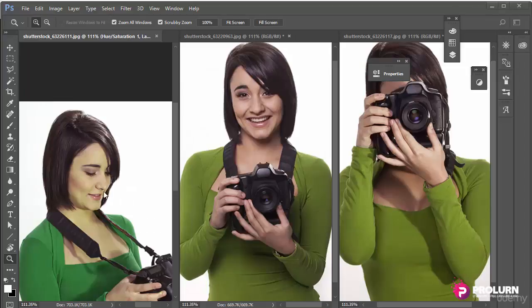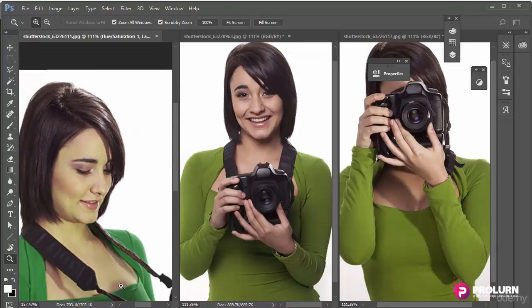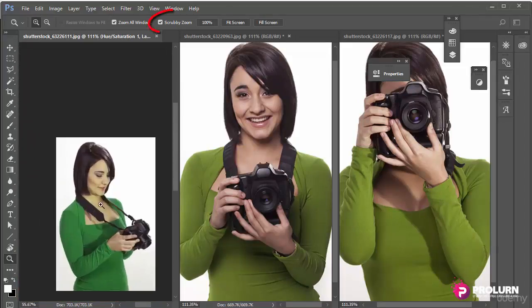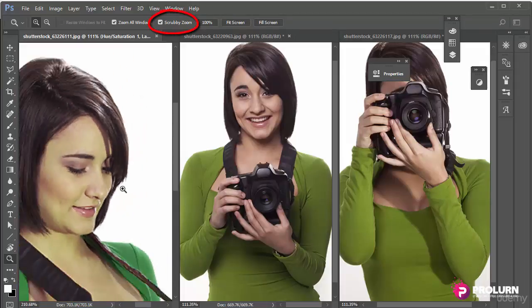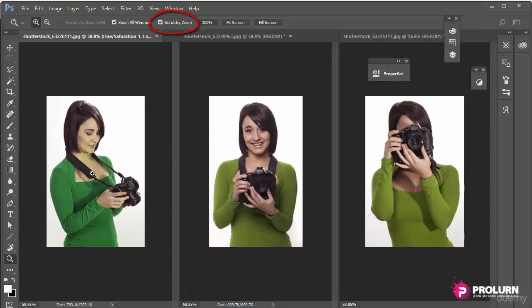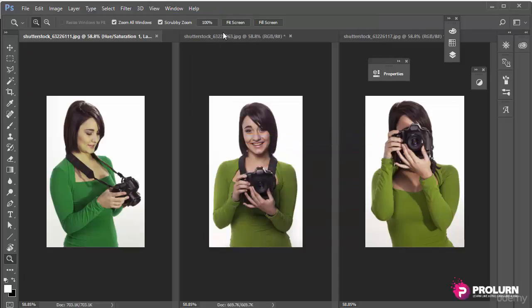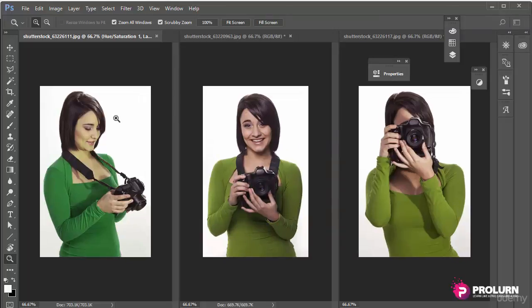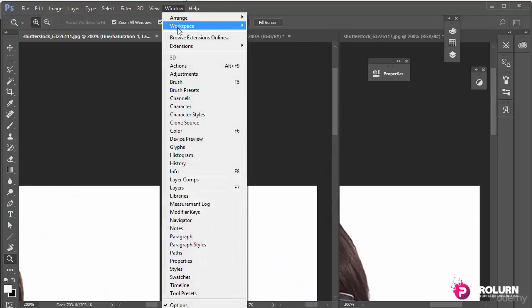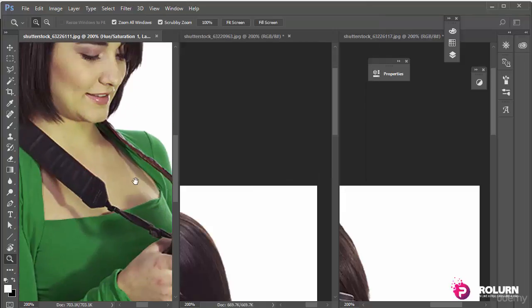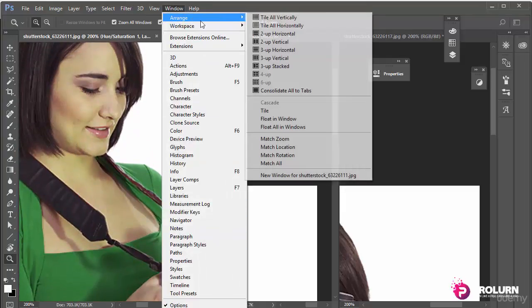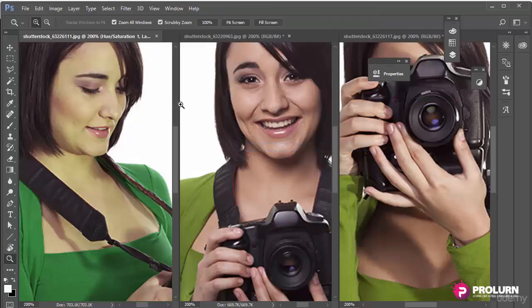You can also go to the zoom tool, and you can use the scrubby zoom. I'm just dragging up and down and left and right, and that is happening on all the images together. You can go to Window and arrange, and you can use match zoom, or you can also use arrange and match location, so all the images will have the same position in the windows.